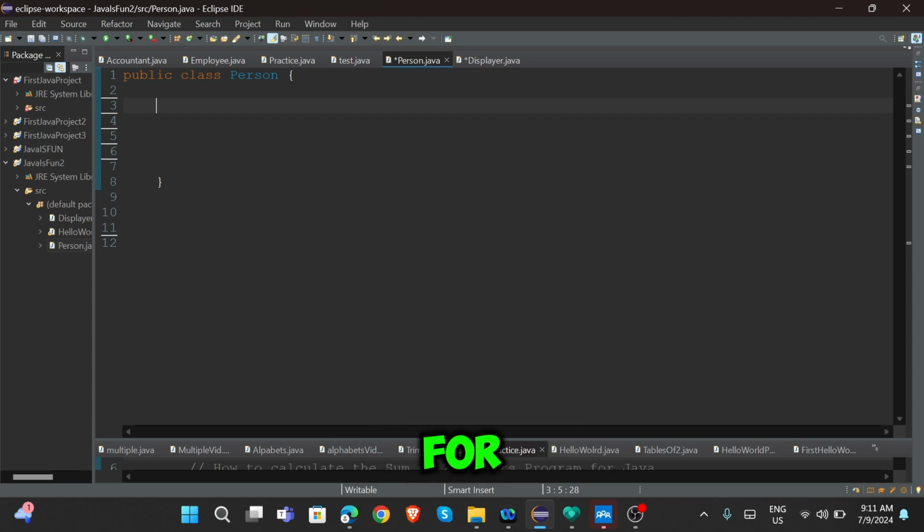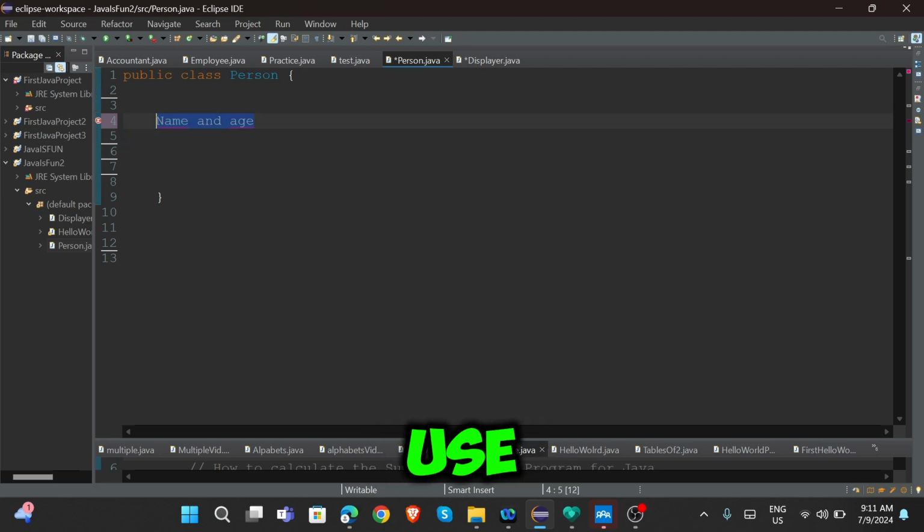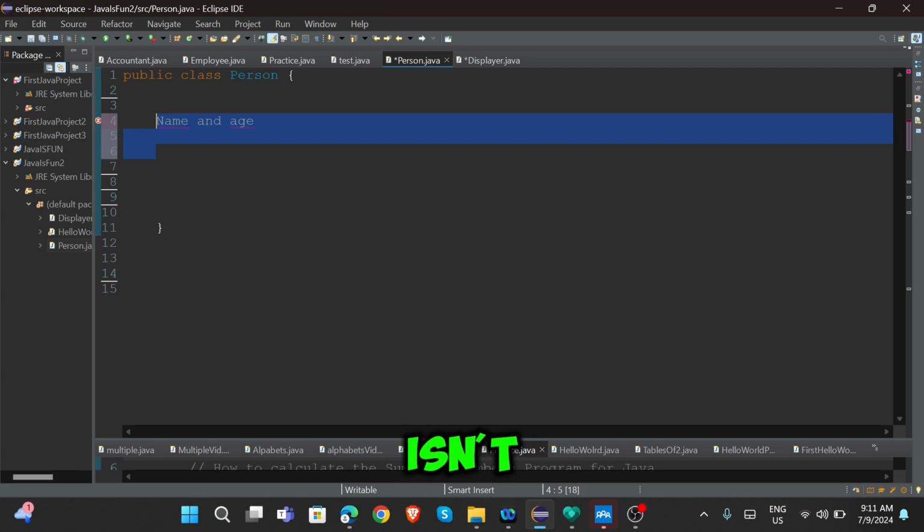For example, we set name and age. And then in another class called the displayer, we're going to display the name and age. But in this class, we're going to use the constructor to apply the name and age. And then here we're going to tell Java what age it's going to be, like 12, or what name it's going to be, like Omer or something like that. So isn't that fun, guys?